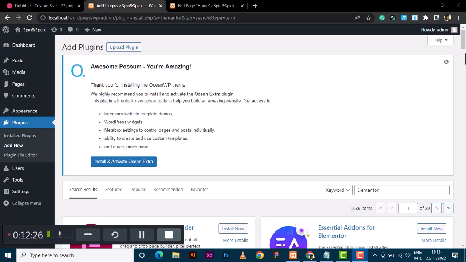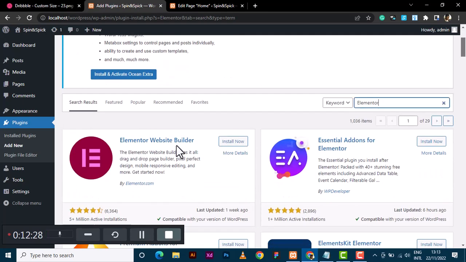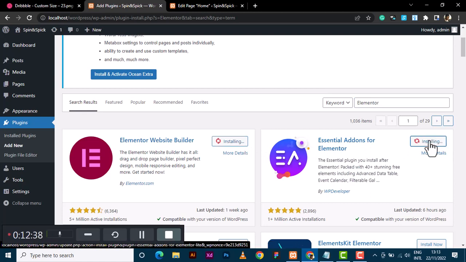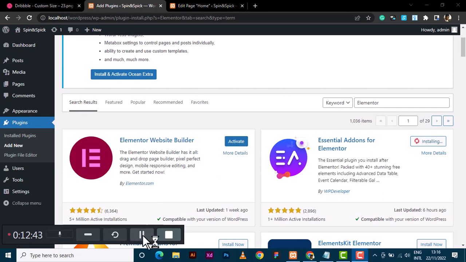Okay, now we have this after we search for Elementor. Now this is our Elementor website builder, and also this is the third plugin we need. So we just click on install now. We just install both the plugins at the same time and wait for them to finish installing. Okay, now our Elementor has finished installing, so let's just wait for our essential add-ons to finish installing.